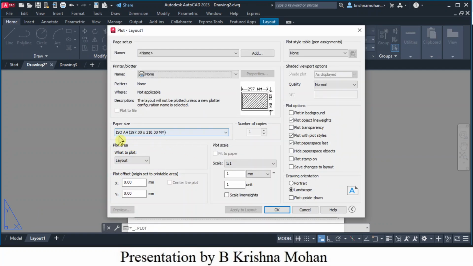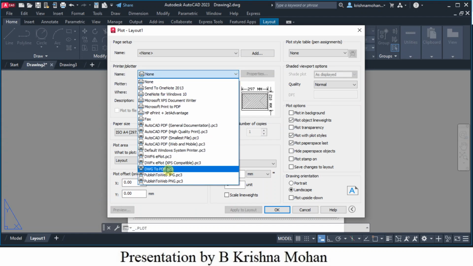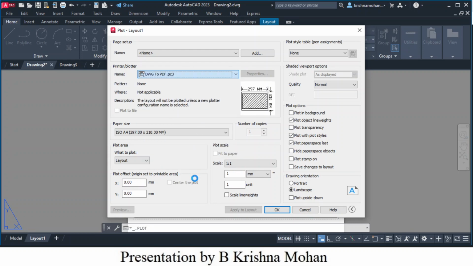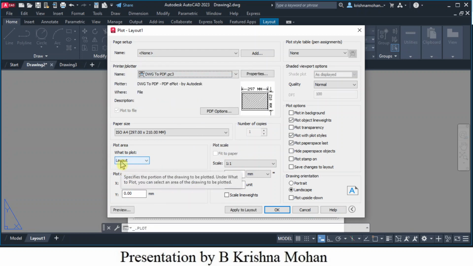Okay, set the paper size to A4 with this particular orientation, 297 by 210. So here I'm going to convert the drawing into PDF. So I will opt for the DWG to PDF option. See that you pick layout, keep the scale as 1:1 and leave the default values. But see that plot object line weights is active. By default it is active. So I will leave it like that and click OK.